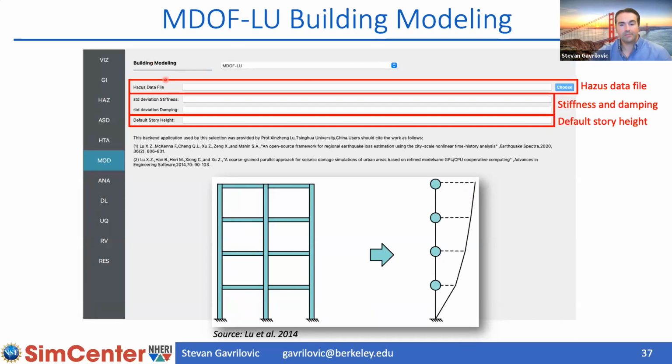Shown here at the top, the user needs to specify the HAZUS data file. I'd recommend you use the one that's shipped with the examples. What that HAZUS data file does is it contains the parameters for different building types that are used to generate these MDOF structural models. So depending on the type of building and the other input parameters I mentioned previously, like the year of construction, all that's sitting in this HAZUS data file. And that comes from the MDOF-LU research group, and it will automatically generate this model in the backend.